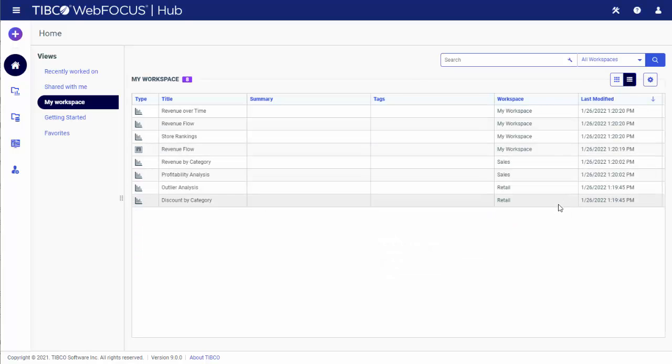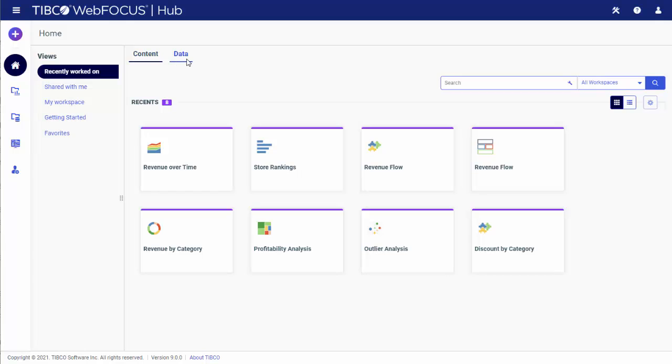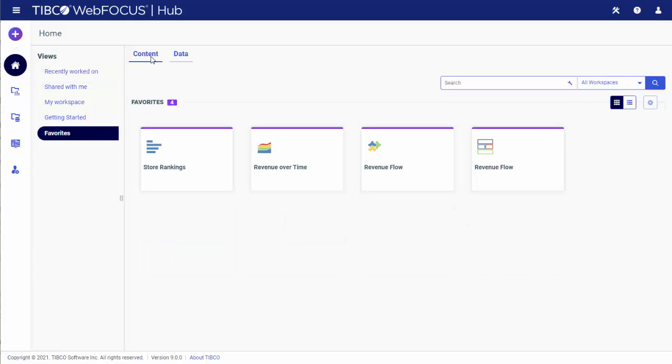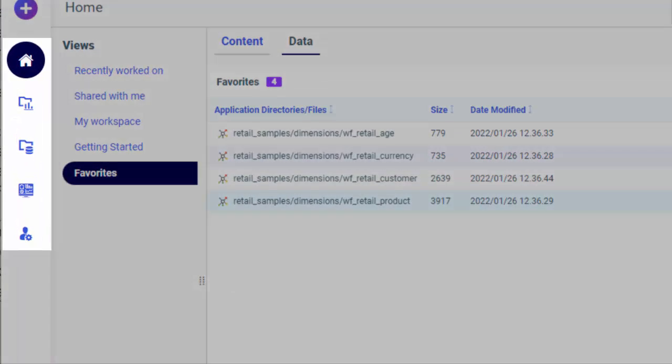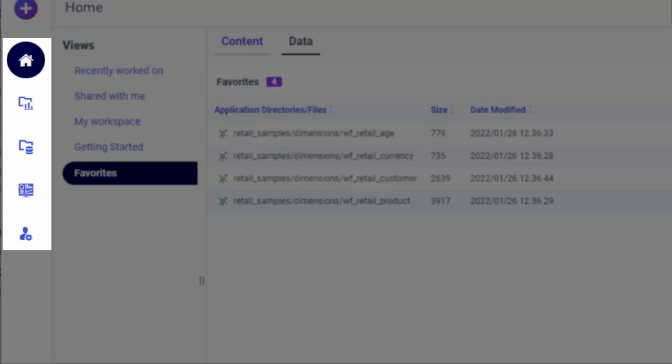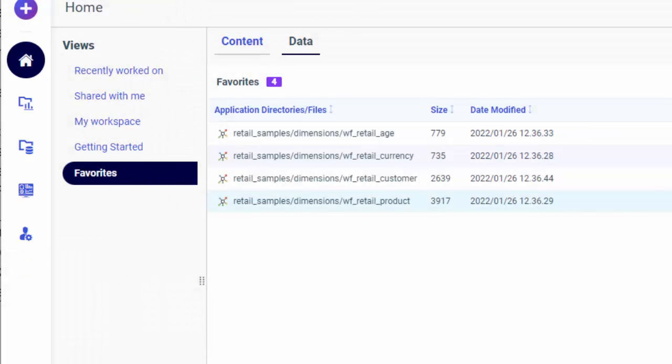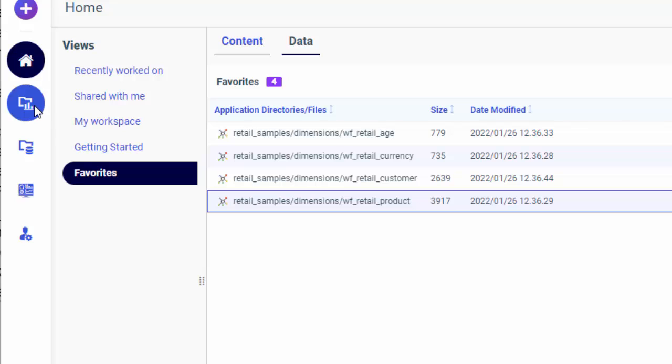private content resides. Notice that the Recently Worked On and Favorites views feature two tabs, Content and Data. Under the Content tab, you can see items from the client side of WebFOCUS. The Data tab displays items from the reporting server. The navigation pane on the left side of the Hub takes you to other areas of WebFOCUS, such as Workspaces, Application Directories, Portals, and Management Center.